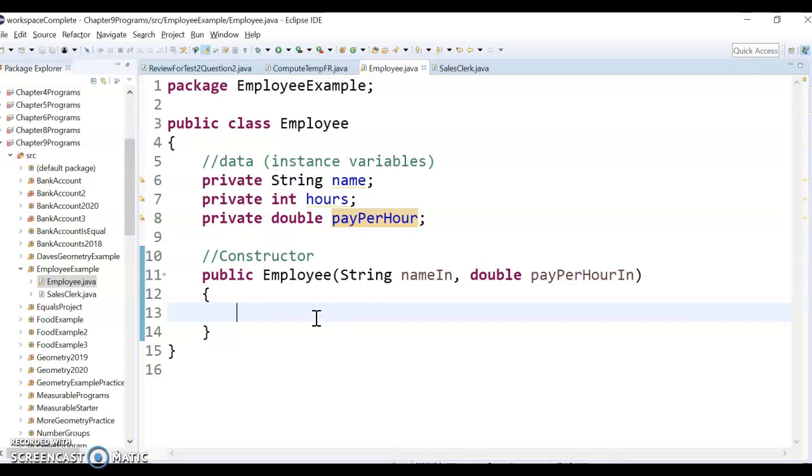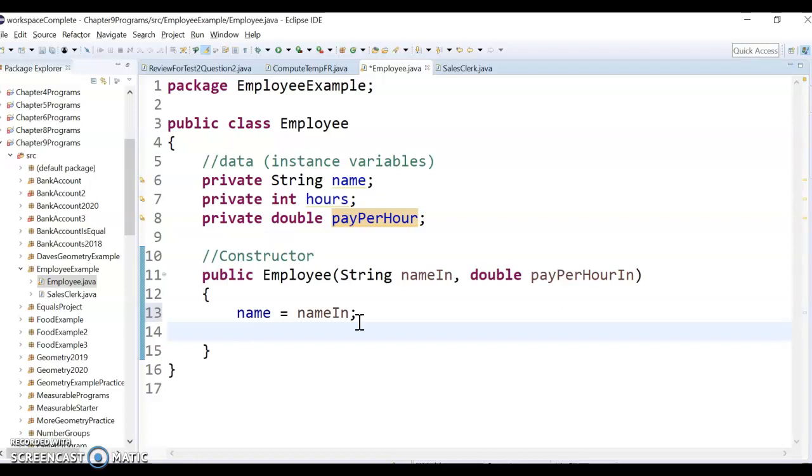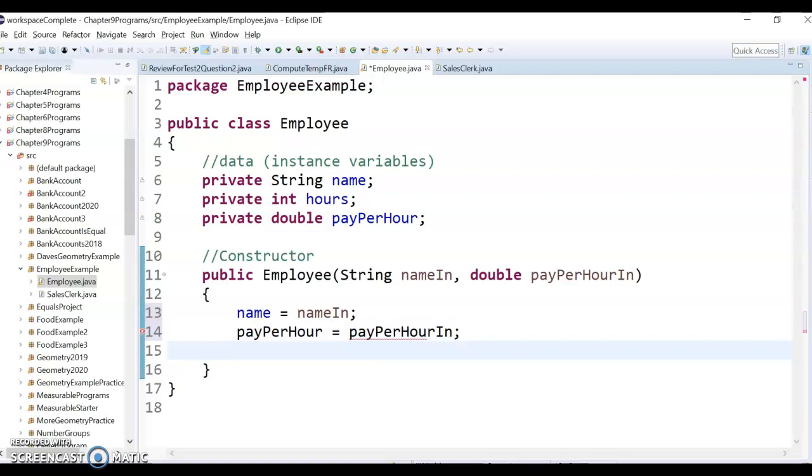All right, so the first two things are straightforward. The name would just be the name coming in, so I would just set this string to be whatever is passed in. Same thing with the pay per hour. I would set that as the variable coming in, so that when they construct the new employee, they can set their pay per hour. And then I think it makes sense to have the hours just be 0, right?